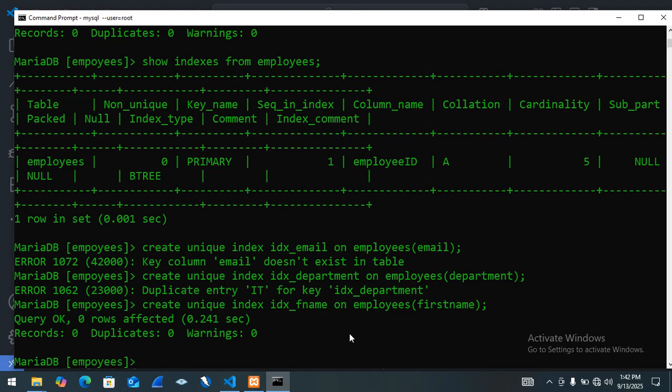So let us now take a look at clustered versus non-clustered indexes. A clustered index sorts and stores the data rows in a table based on the index key, and each table can only have one clustered index. In most databases, the primary key automatically creates a clustered index. A non-clustered index creates a separate structure that points to the data without changing how it is stored, and a table can have many non-clustered indexes.